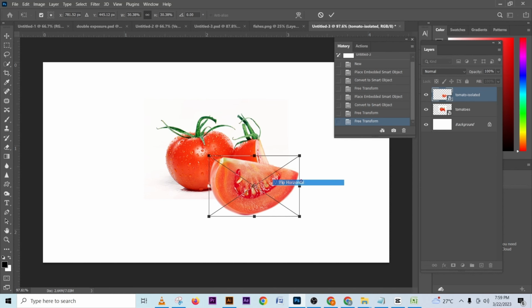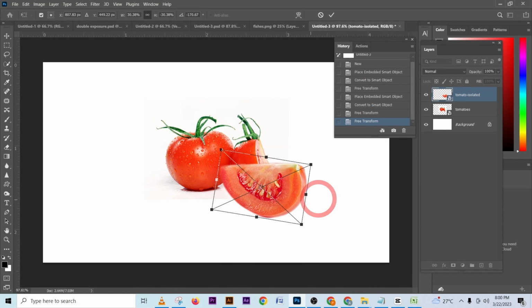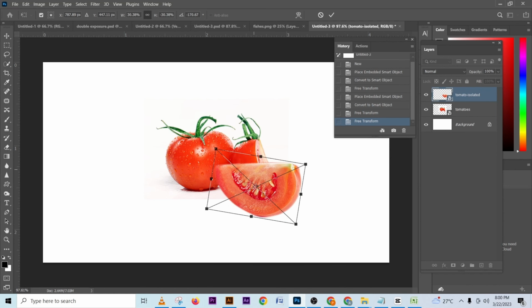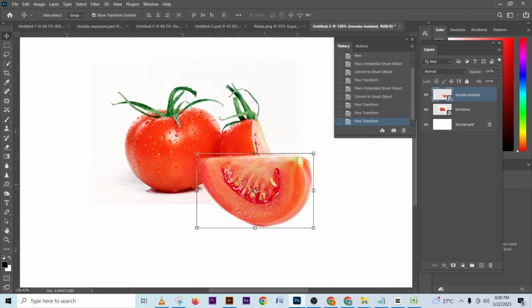You can try to flip horizontally to see what it looks like. I think I prefer it flipped horizontally like this, so keep it like this. Let's rotate it a little so the base touches the floor. Yes, nice. All right, so this is what we are going to be using. Press OK.